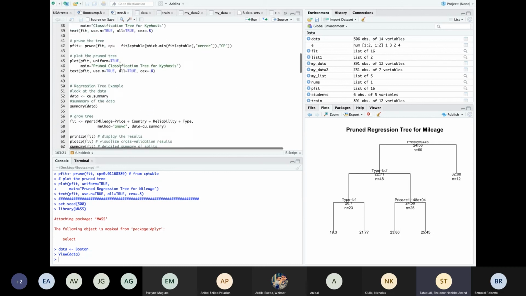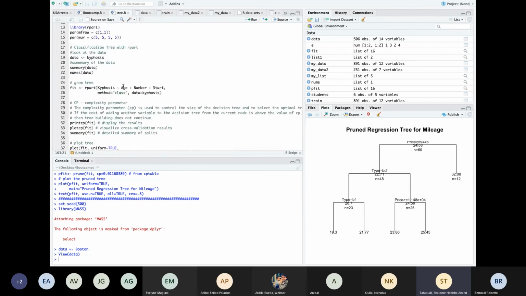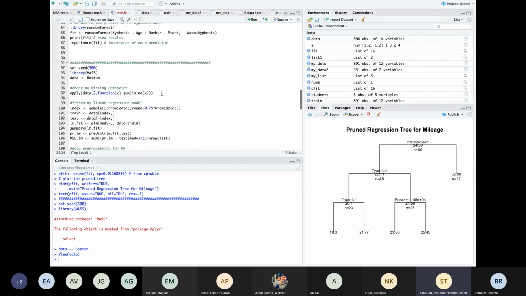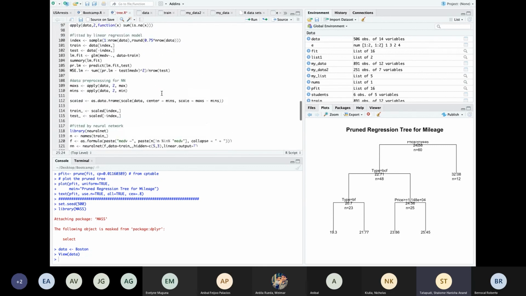So earlier we were only using 3 variables, which is age, number, start. But if I just did dot, it would just use all the factors of the data. So that is what we're doing here as well.